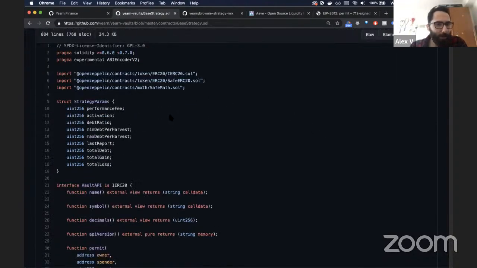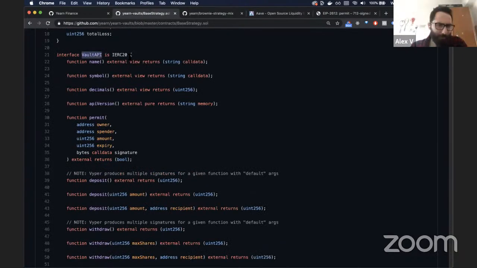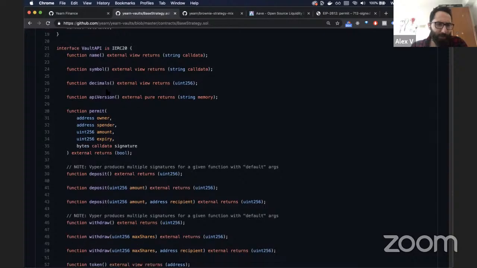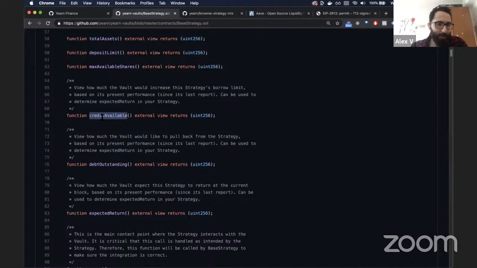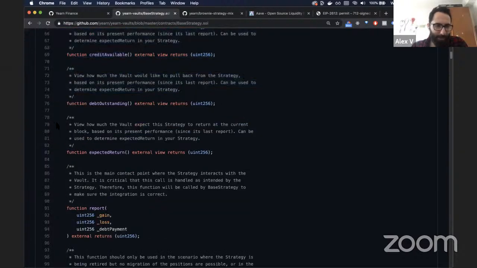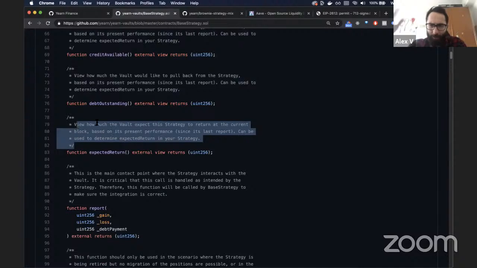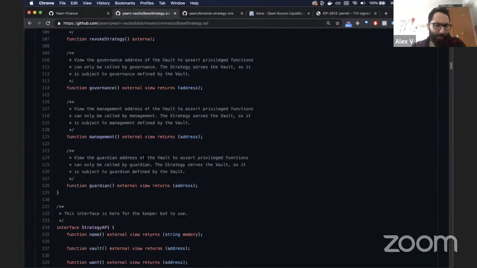I'm going to check. Basically, we have the same strategy parameters we already saw. This is the interface for the vault. We went through that fairly heavily. Credit available, how much we can borrow. Debt outstanding is how much the vault would like to pull back from the strategy because it wants to be paid back. Expected return, this is based on the previous returns and the difference in time. And then we have a report, the act of reporting the gains and losses. And then we have a bunch of governance stuff.